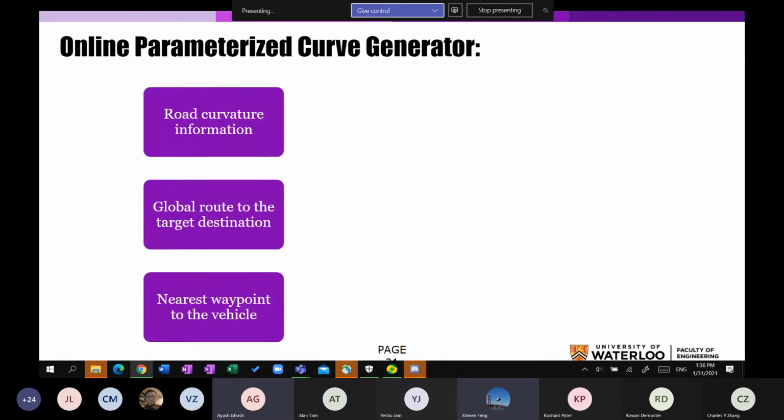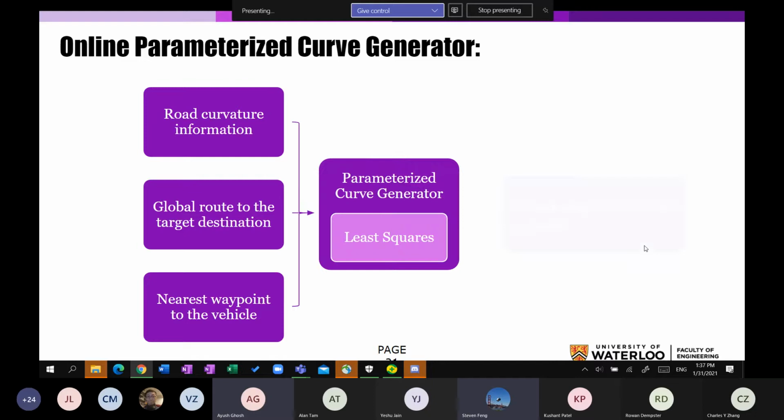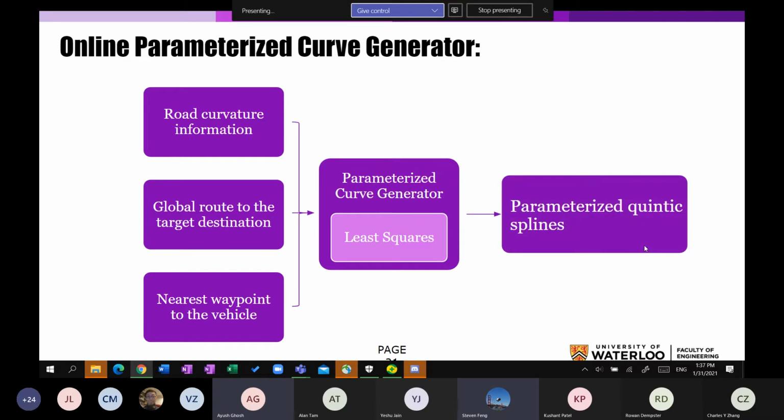So the one thing that's very important for an MPC controller is having multiple splines, as we talked about earlier. So we have an online parametrized curve generator. Given the road curvature calculated offline, the global route to the target destination, and the nearest waypoint to the vehicle, the curve generator solves this problem using a least squares optimization and generates two quintic splines. One is for the X direction and one for the Y direction. Then the road curvature information is used to determine the parametric curve length, such that higher curvature values require smaller total length to capture the maneuvers smoothly.